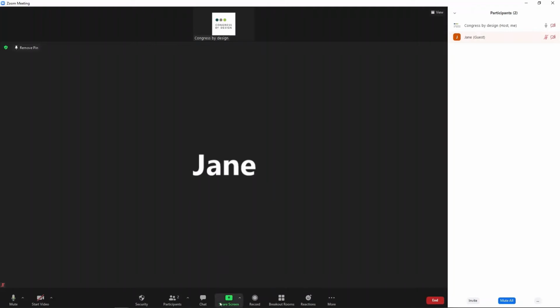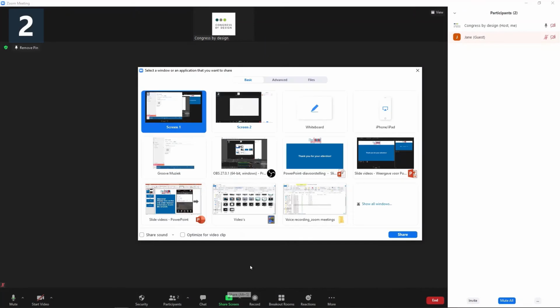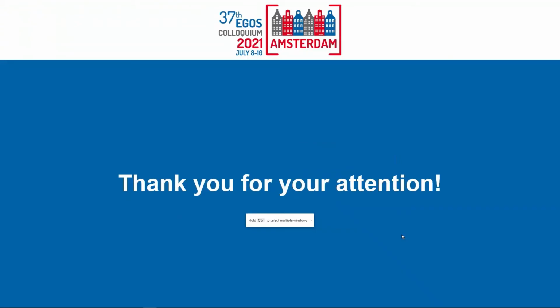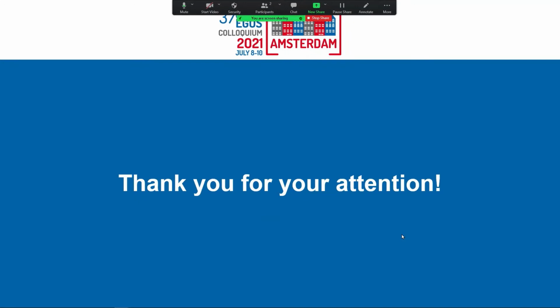To share their screen, they will need to click the button Share Screen at the bottom of the video panel. Here, they can select the screen they would like to share and click on the blue Share button to confirm screen sharing. Presenters should have their file or PowerPoint presentation open on their laptop and set to presentation mode before they start sharing.